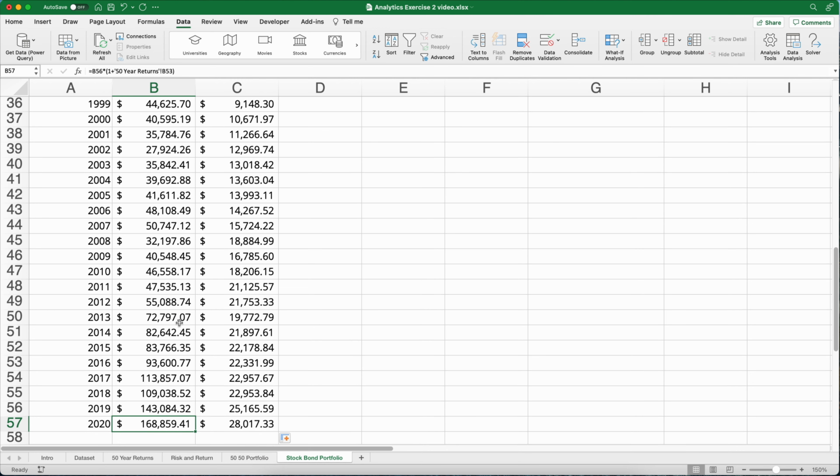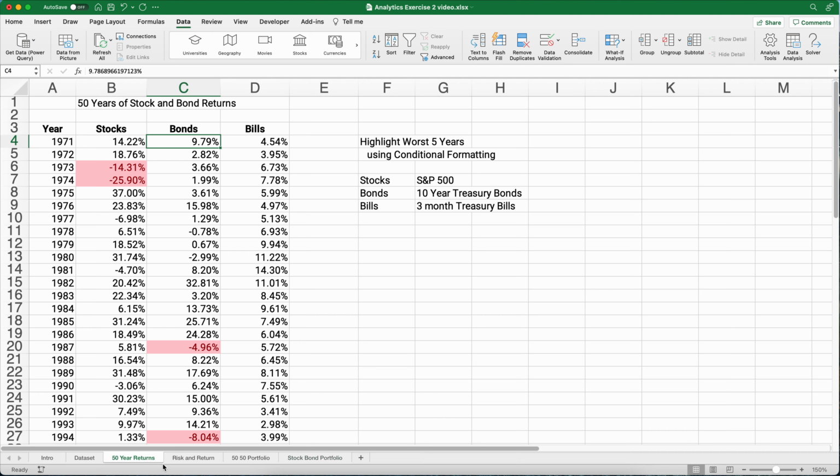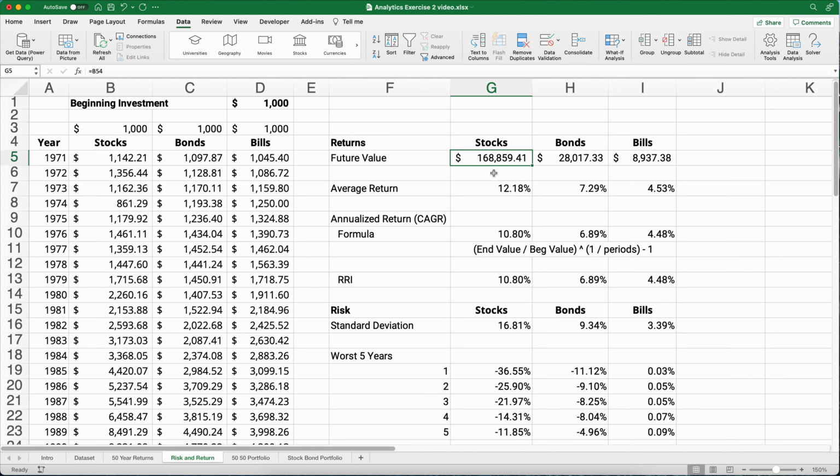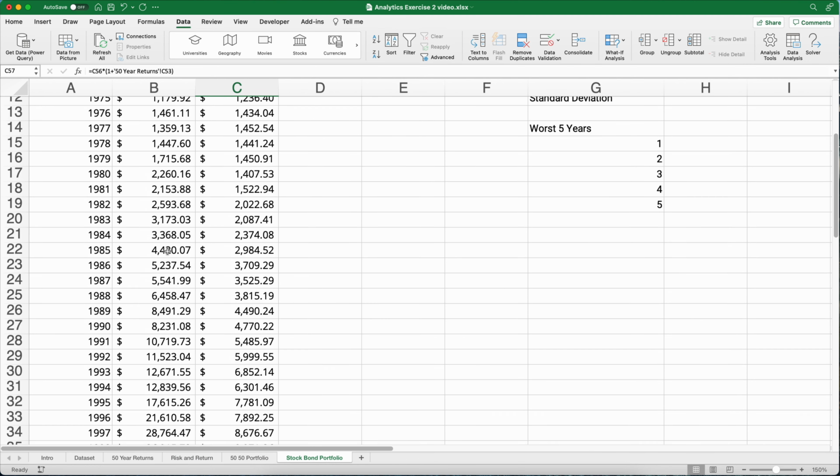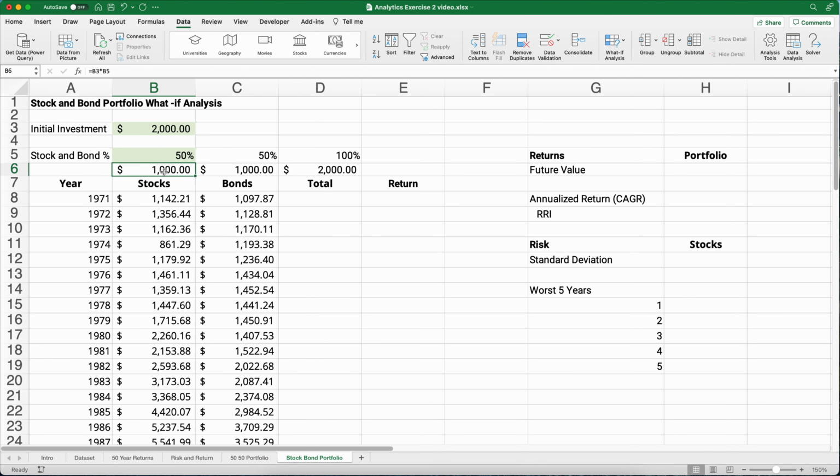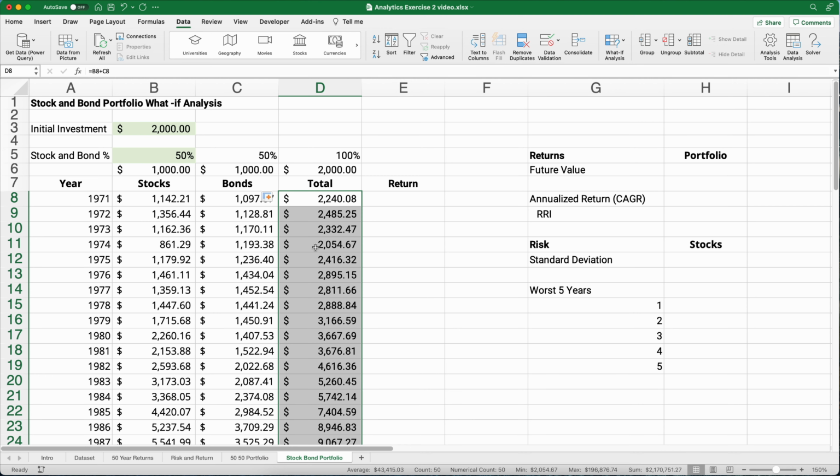So let's check our work. We have the total stock account would be 168,000, and bonds would be 28,000. Now, if we check our work over here, we did a risk and return video, and our answers are 168,000 and 28,000, so we know we have it correct. One reason we did 2,000 is because we could get the 1,000 in each and make sure we're checking our work. So the total portfolio would be the 1142 plus the 1097, and so our portfolio would be 2240. Half of the returns would be from the stocks, half of the returns would be from the bonds.